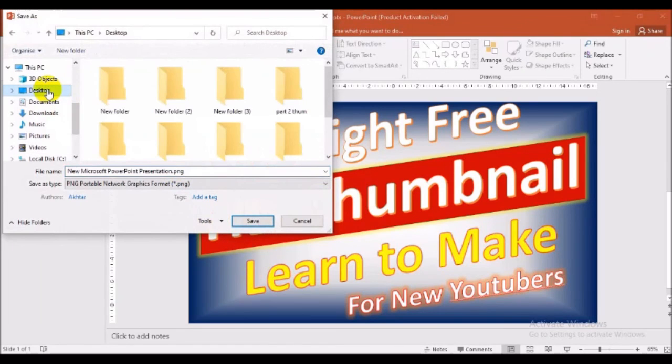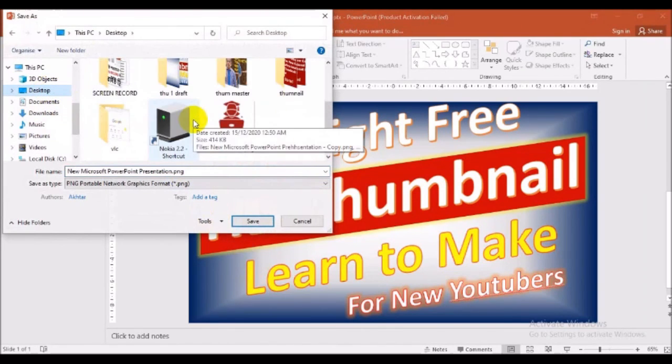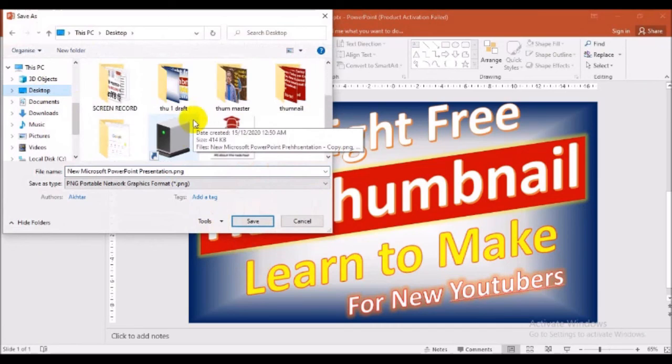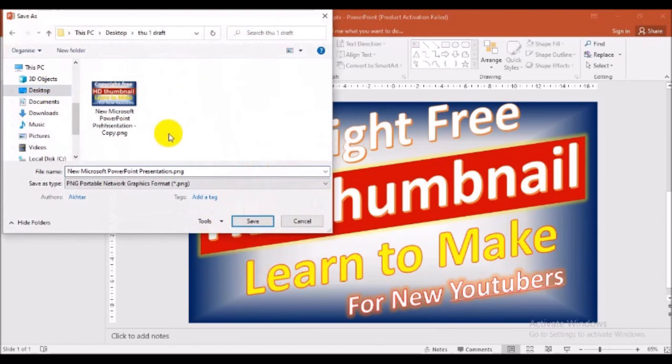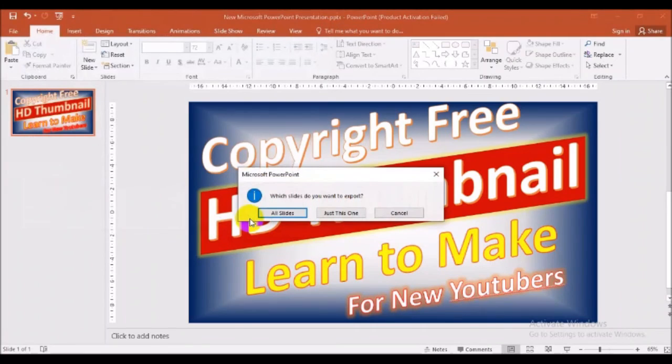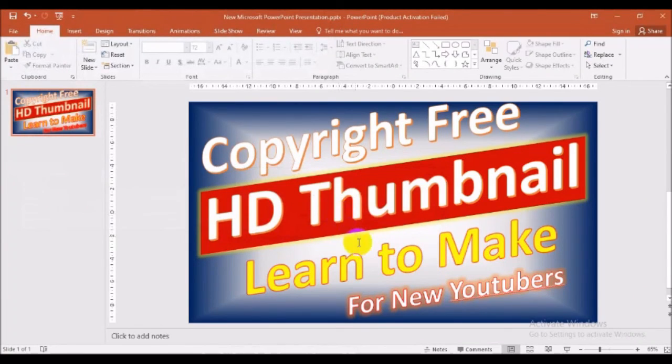Select the folder where you want to save your document. I select this and give your thumbnail a name, then save. Just this one. Okay, my document is saved.